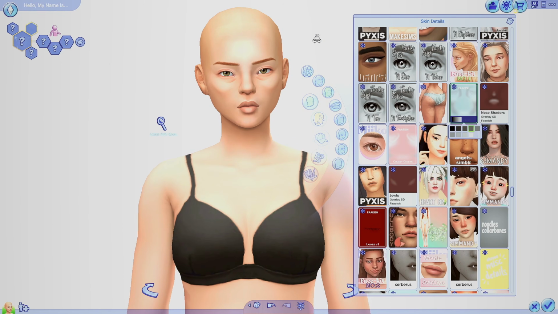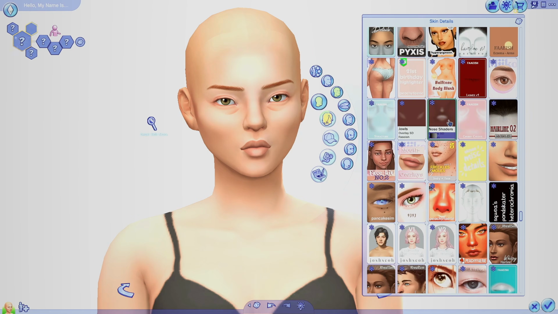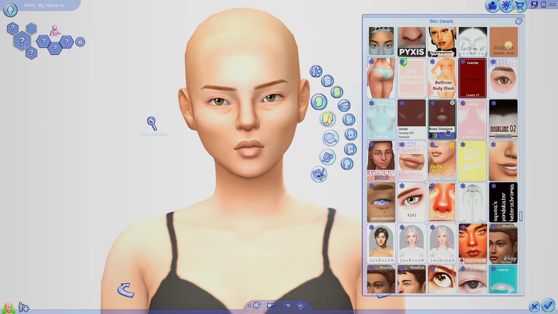If I have a sim with high cheekbones, I like to use this one a lot. Or if I have a sim with just pronounced cheekbones, this one is my favorite way to go. So cute. I think we might keep that one today. The nose shaders one, I usually stick with just the first swatch because it just kind of outlines it there. But there is a few more if you want to change the way the actual nose shape looks.